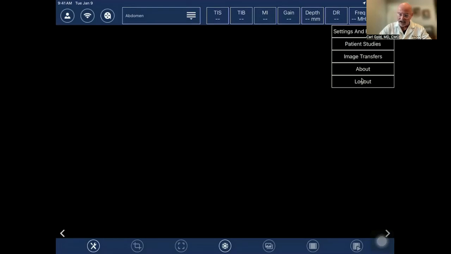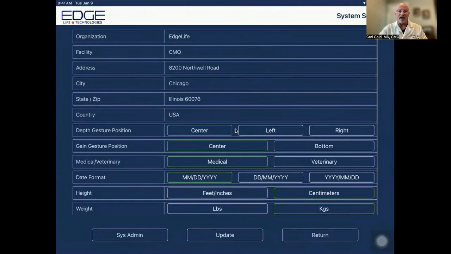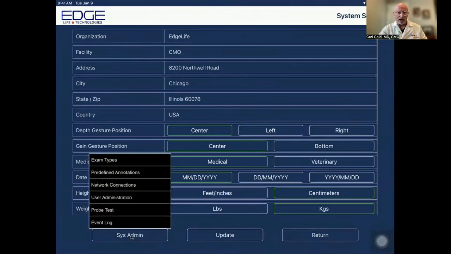But let's now go and revisit our system admin feature, because this has several functions that are very important for the user. When I open up sysadmin, I get a 6-item menu. Let's explore from the top, shall we?